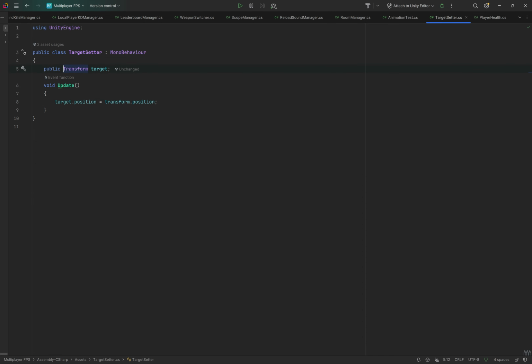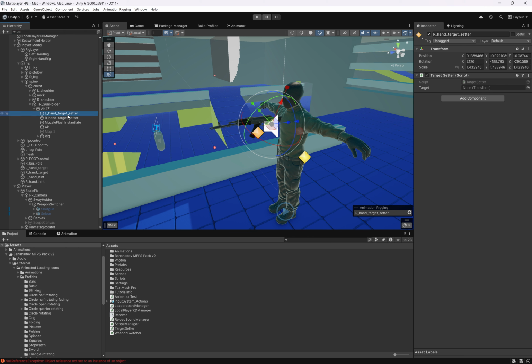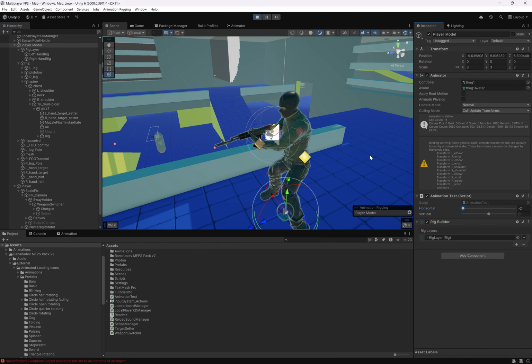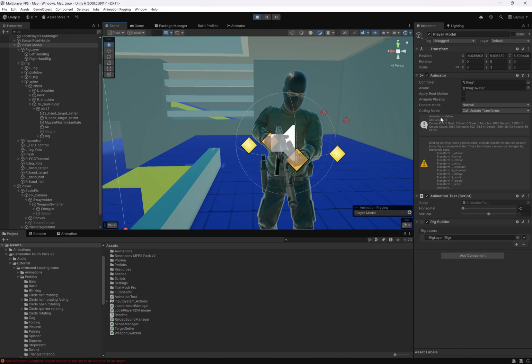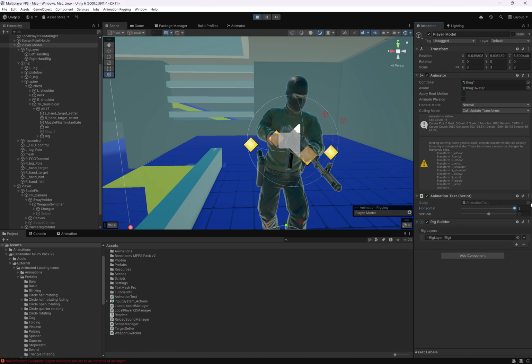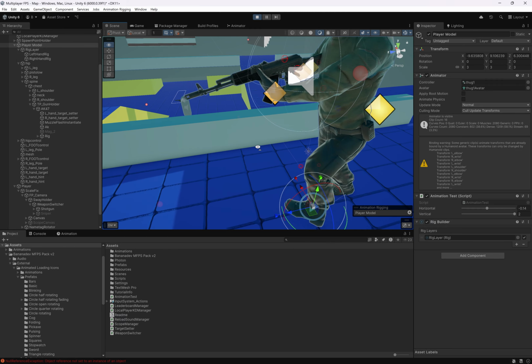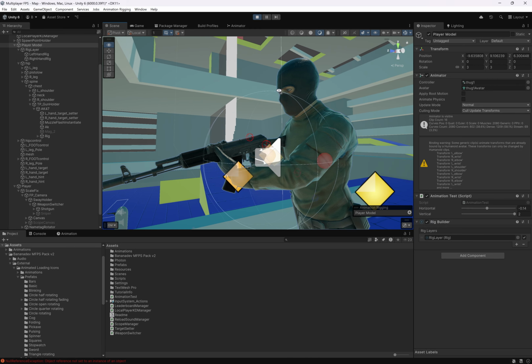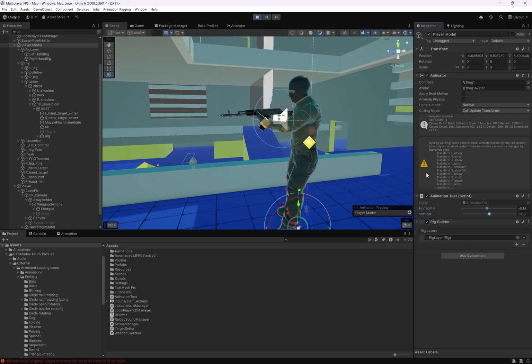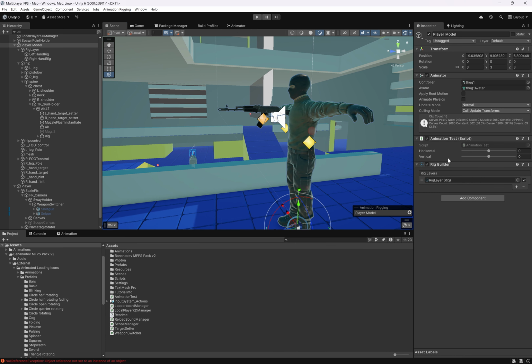Make the transform public transform targets. And for the left-hand target setter, drag in your left-hand targets. For the right-hand target setter, drag in your right-hand targets. And if we play this, it works normally, but now the gun moves with our player. Isn't that awesome? This looks so cool. I can't wait to replace this.